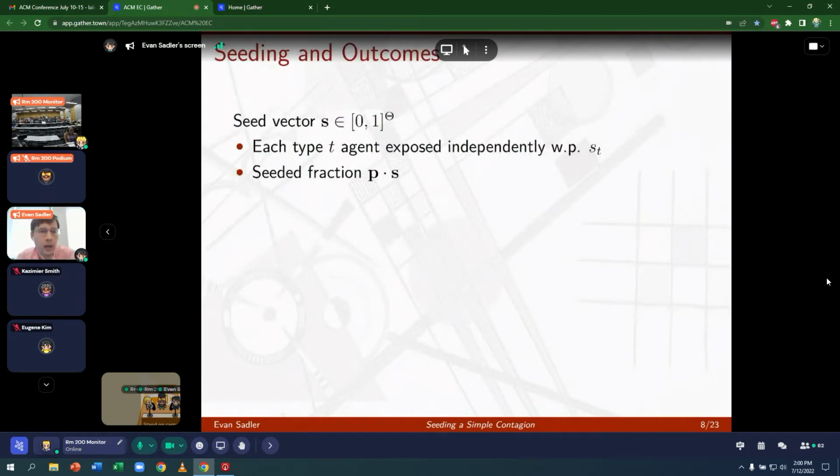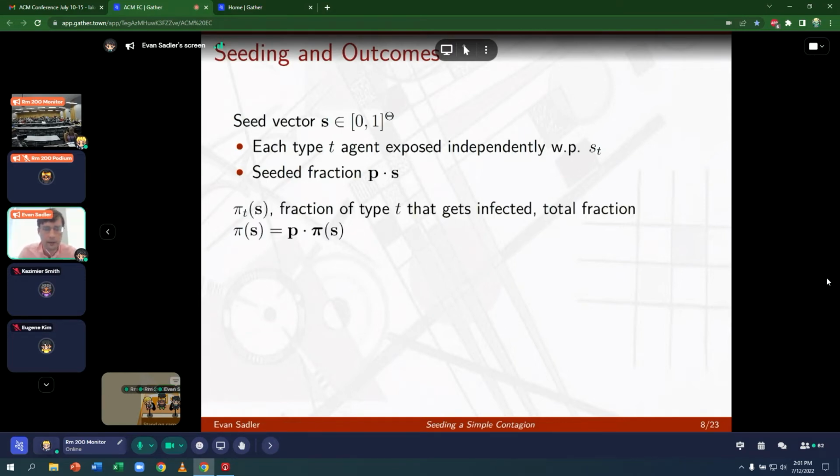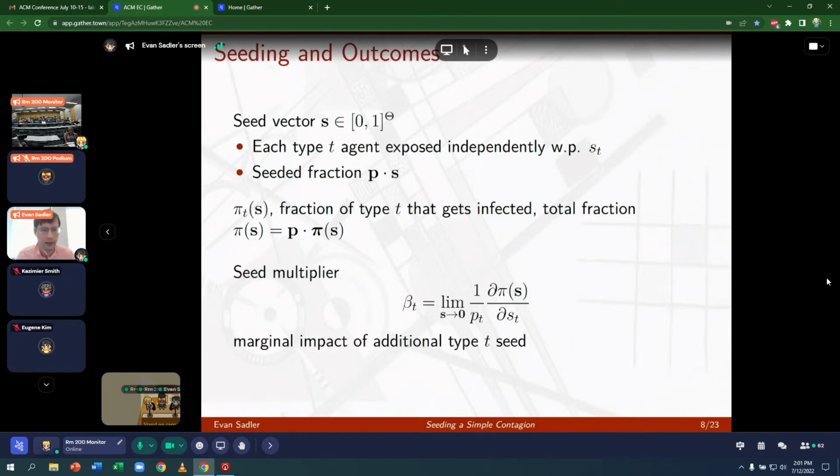So, seeding. S_T is the probability that a type T agent gets exposed ex ante, so exogenously. And so the seeded fraction is going to be P dot S. Remember, the entries of P are the fraction of the population that is of each type. Pi_T is the fraction of type T agents that eventually get infected after the contagion process has fully burned through, and pi is the total fraction of the population that gets infected.